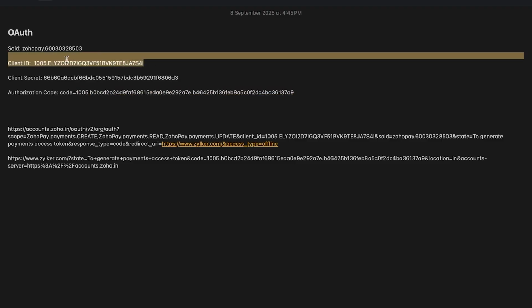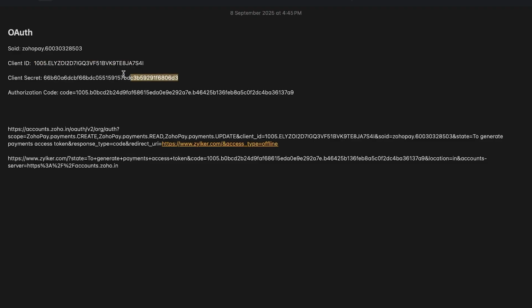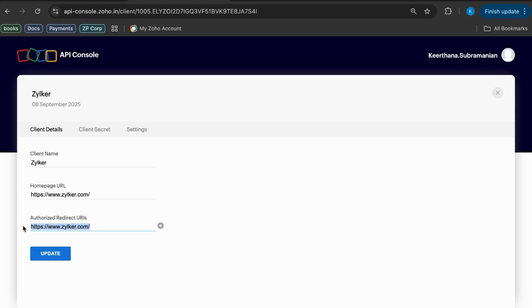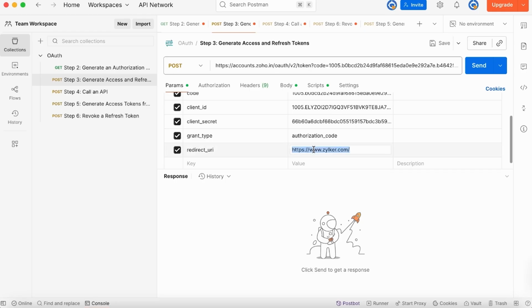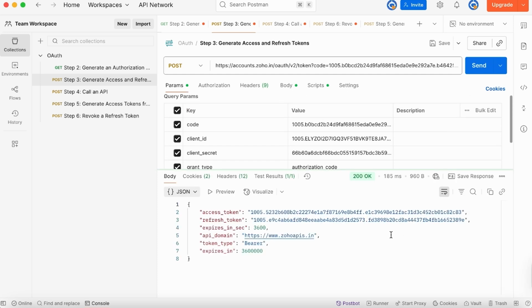Similarly, copy and paste the client ID, client secret, and redirect URI here. The grant type will be authorization code by default, since this is the first time we are creating it. Once done, hit send. Your access and refresh tokens will now be generated.